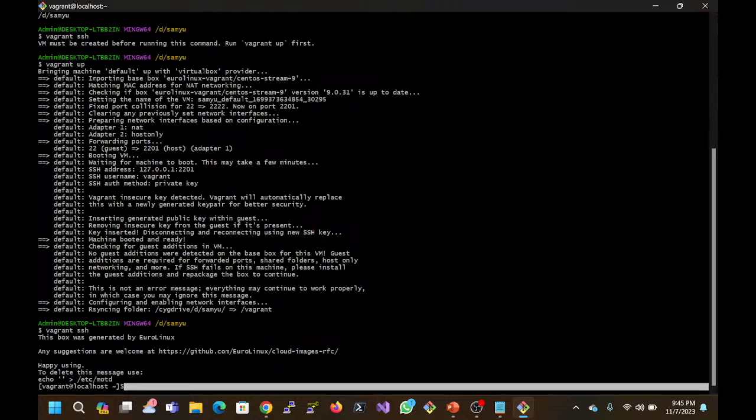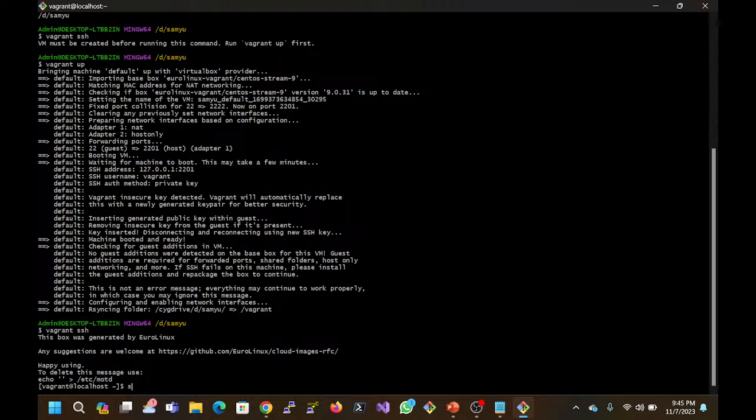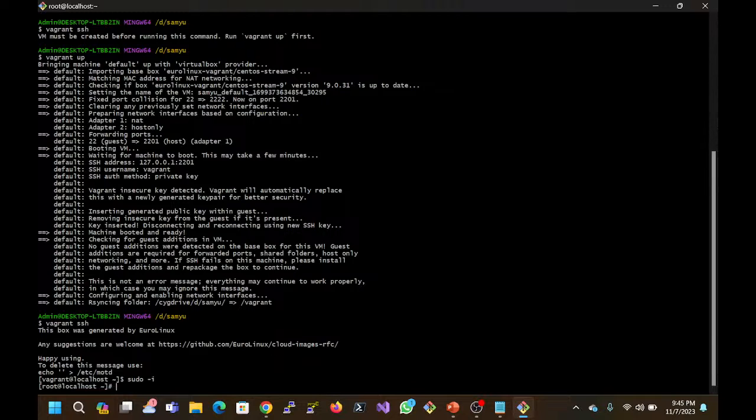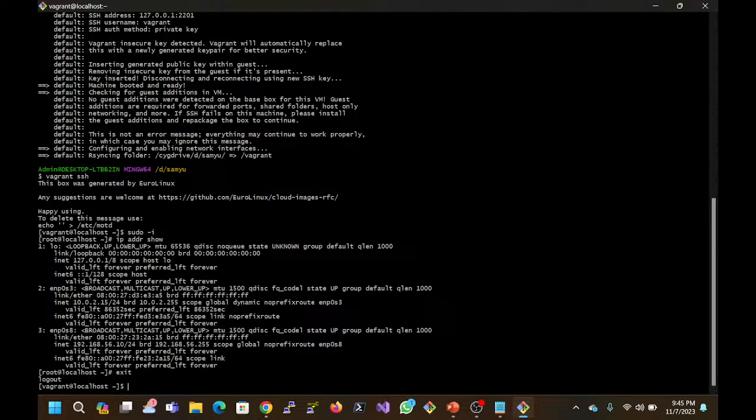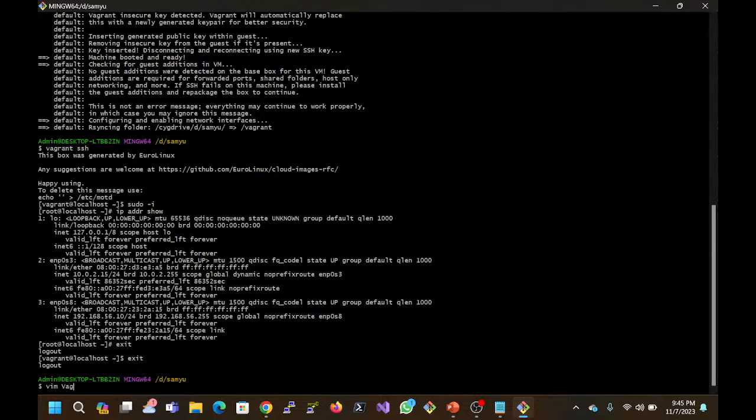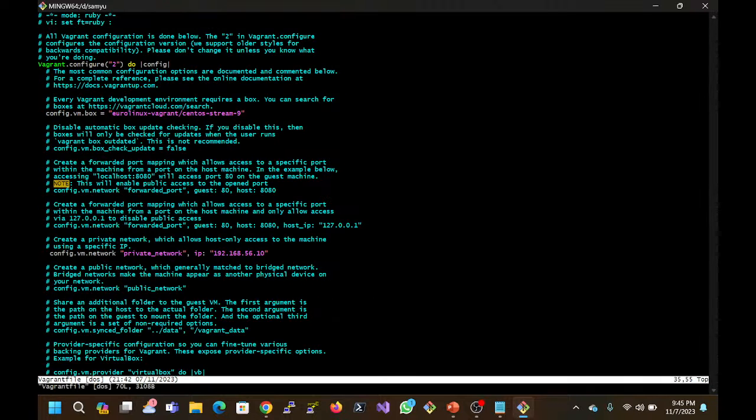Okay, so now I can switch to the root user, sudo -i. So I'm in the root directory. Now I can see my virtual machine IP: ip addr show. So this is my IP address here, 192.168.56.10. This is the IP address that I showed you here. So you can see my IP address here.